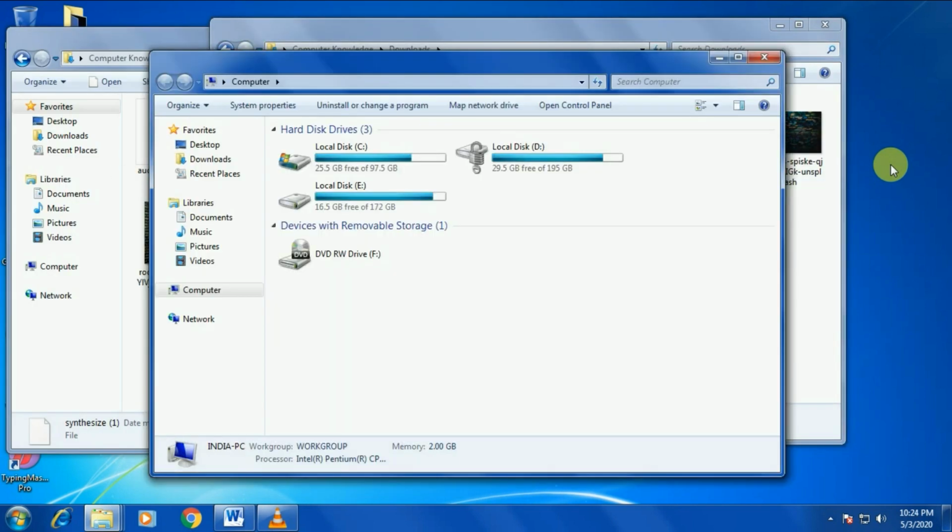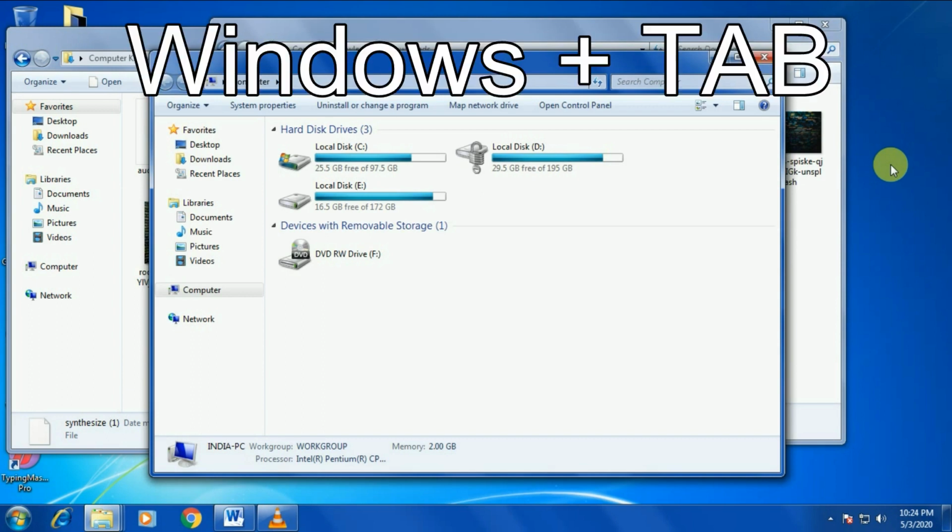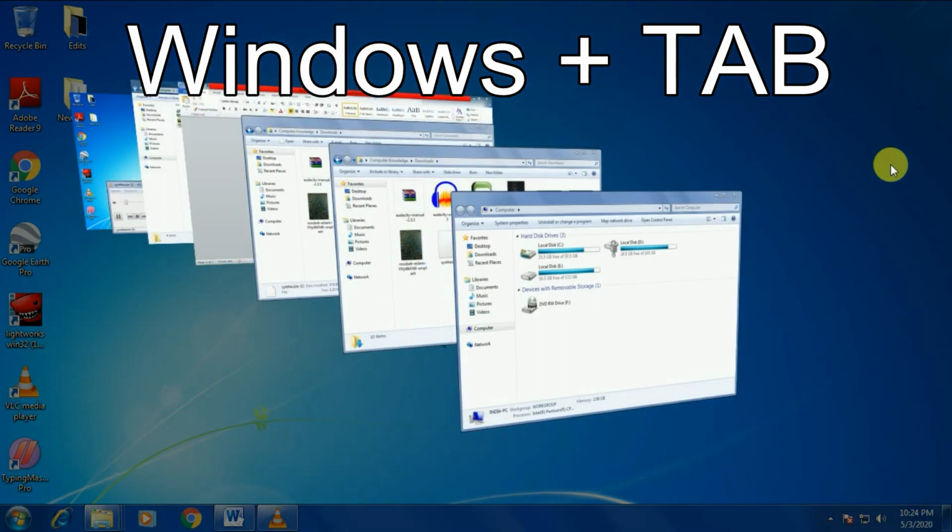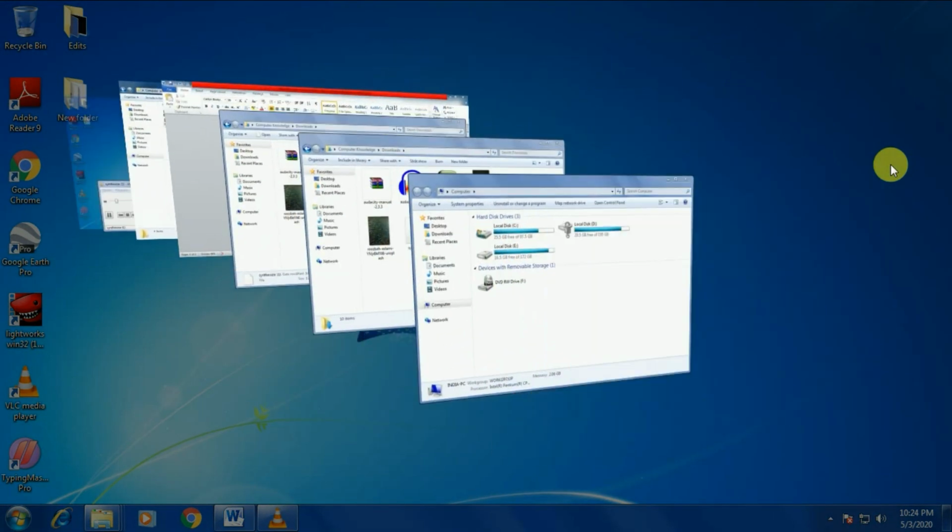Next, a shortcut key that works the same, but in a 3D way, which makes it look more cool. Just press Windows plus Tab. Cool, right? Tell us in the comments how much you like it.